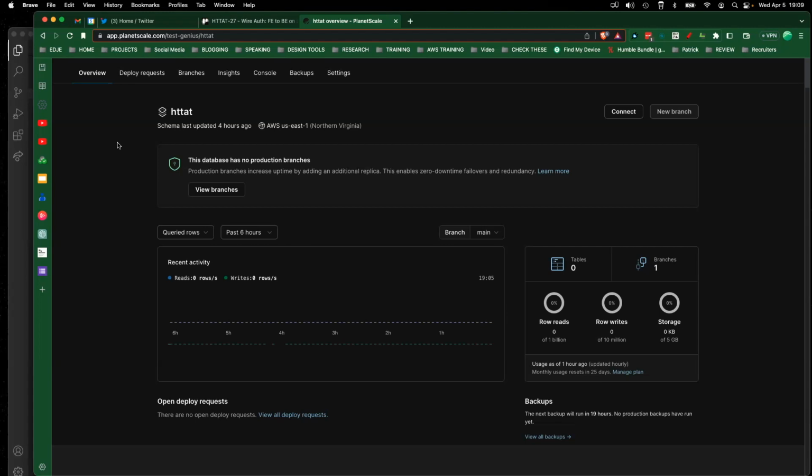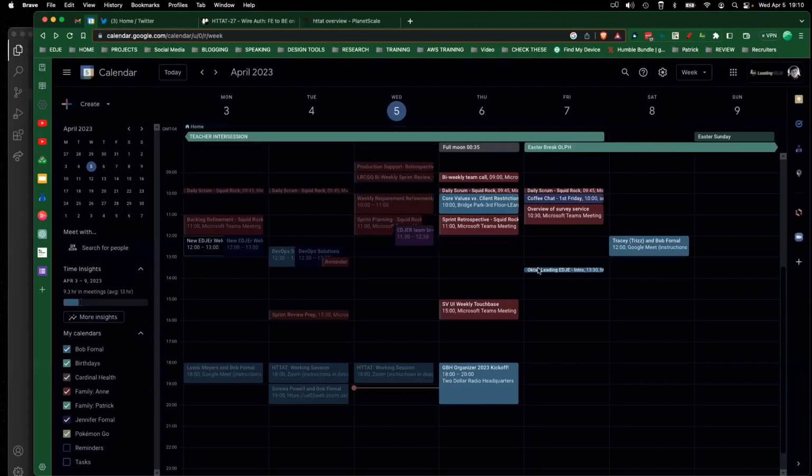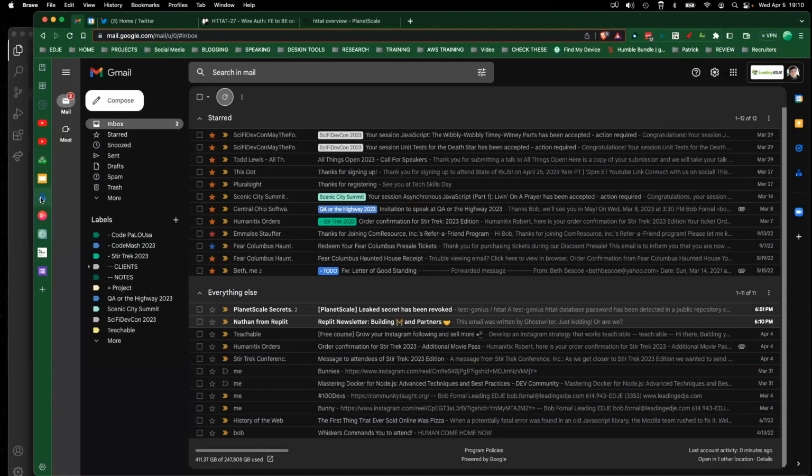I've got a meeting Friday afternoon with somebody from Auth0, from Okta. I don't know if that's going to be too expensive for me.